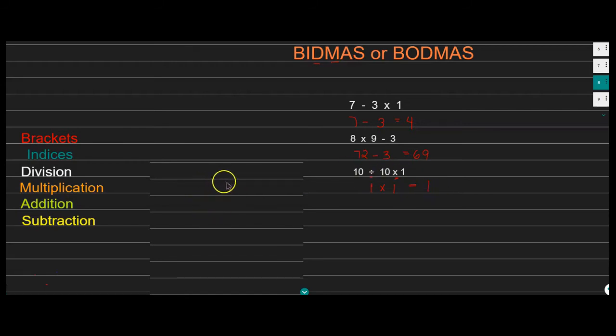Okay, let's try another example. Here you have 2 plus bracket, 3 times 10 close bracket. Let's work this out. We have an addition, and then we have brackets. Inside the brackets, we have multiplication. So we do the brackets first. Just copy the 2 and multiply 3 times 10, which will give you 30. So 2 plus 30 will give you 32.